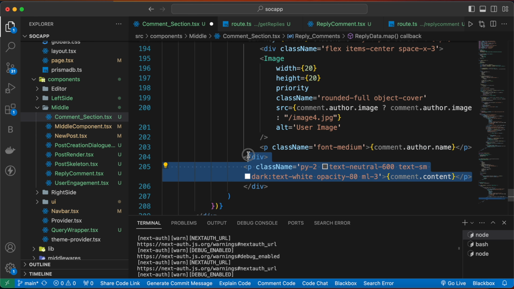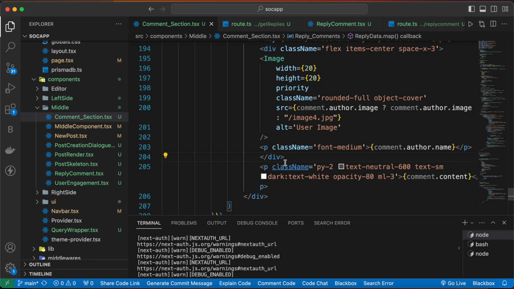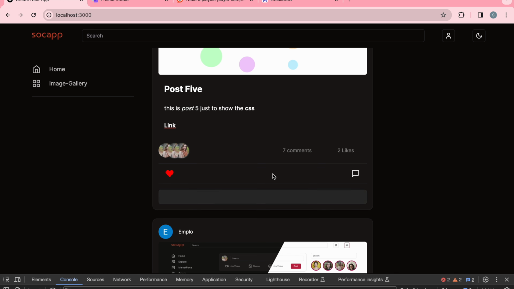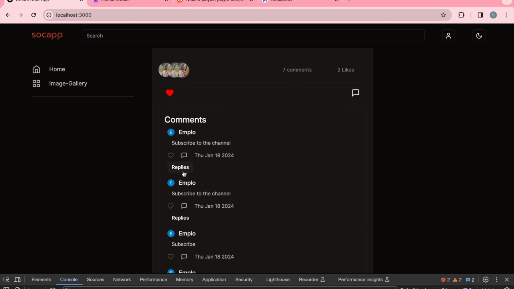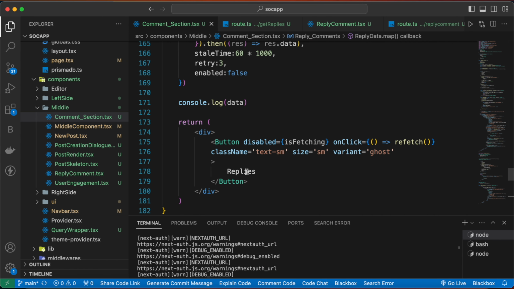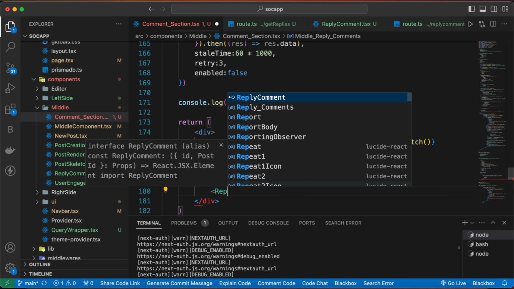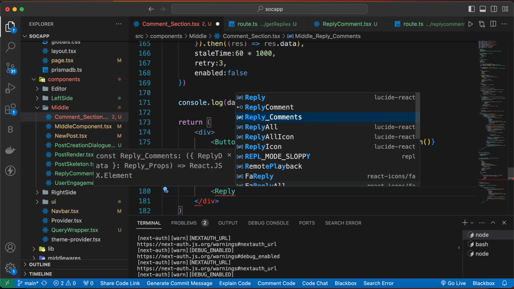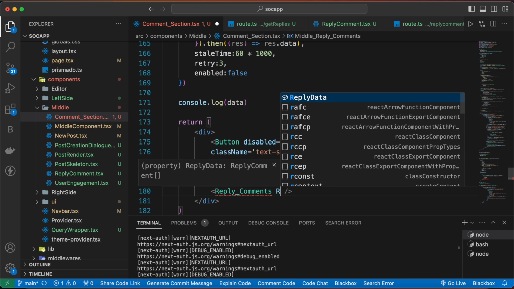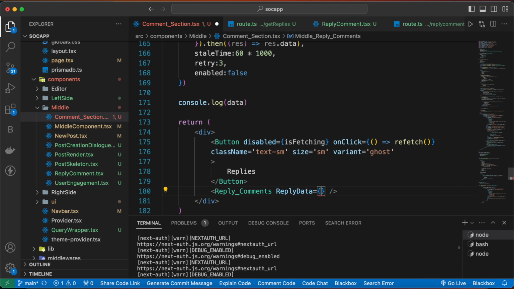Okay, now let's save and go back here, and let's see our comments. Now if I click on this, I should get, okay, let's call our component here. So we are going to have reply comment, and inside that we can pass reply data, which will be data.